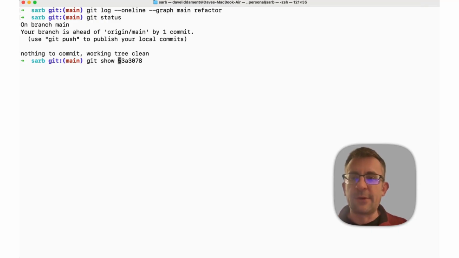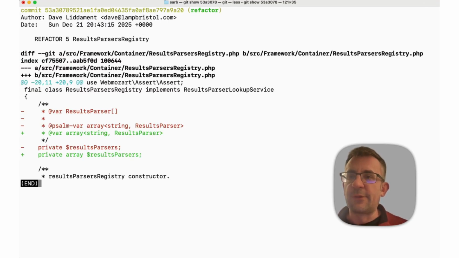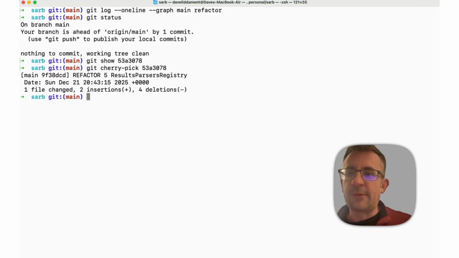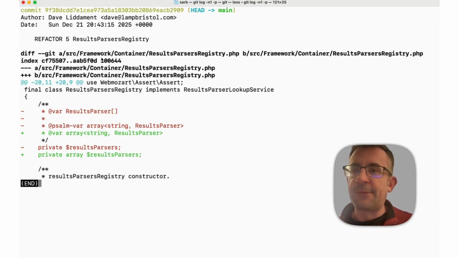So what I'll actually do, first of all, I'll just do a git show so we can see what that commit is, and this is on the refactor branch. What I'm going to do is git cherry-pick and that commit. So just to see what's happened there, we'll do git log -n1 -p, and we can see that we have a commit which is the same as the one that was on the branch.